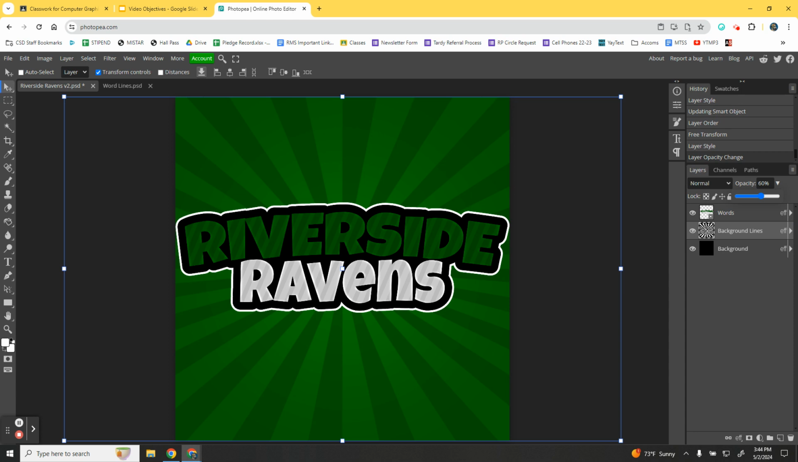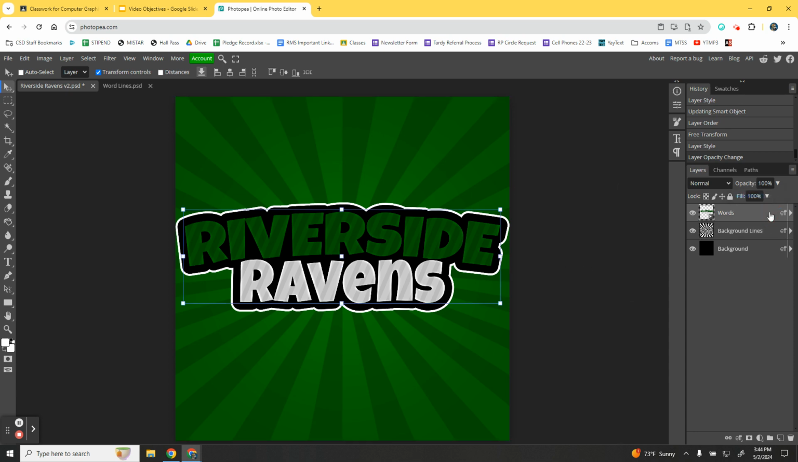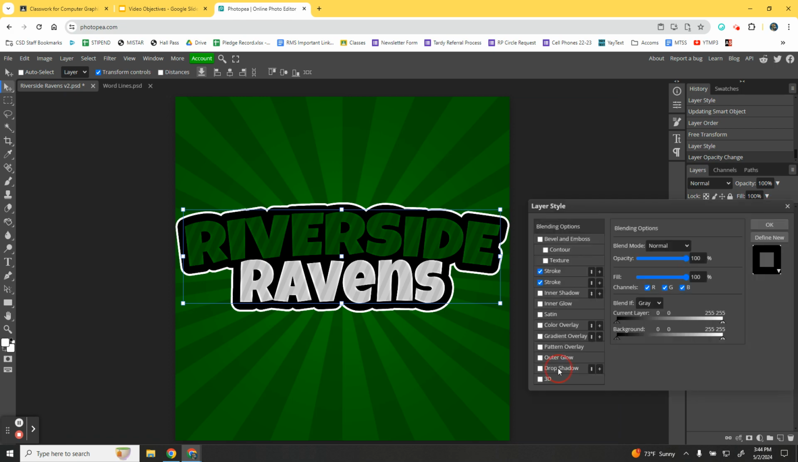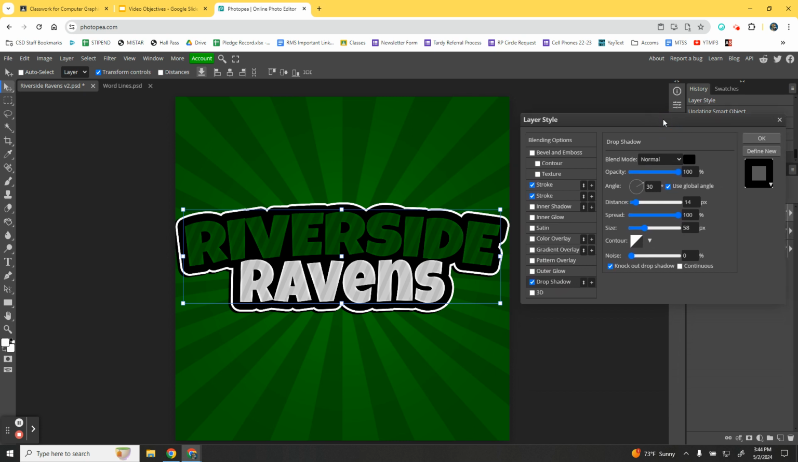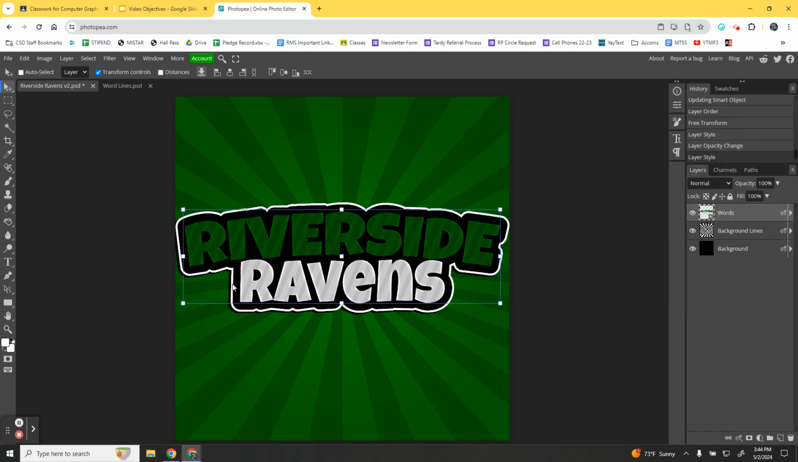The last thing I want to do is put a drop shadow on this Ravens logo. I'm going to double click the words. I'm going to hit up the drop shadow. And I'm going to use these settings that are already ready for me here because I put them in earlier. The blend mode should be normal. It starts with multiply. Make your opacity 100%. Make your distance 14. Make your spread 100%. Make your size about 58 pixels. Everything else should be default. Then click OK. You're just going to get that little tiny bit of black underneath it.